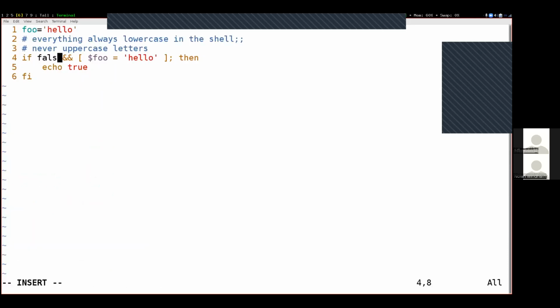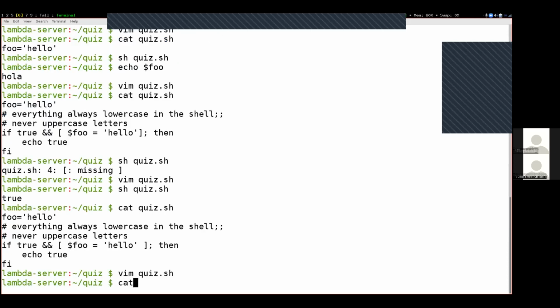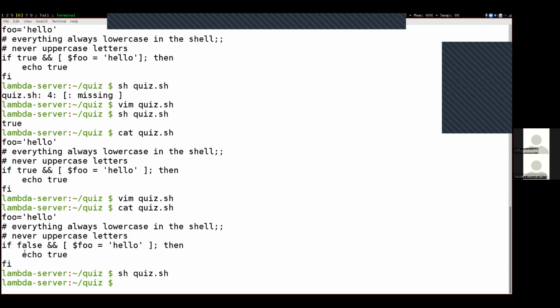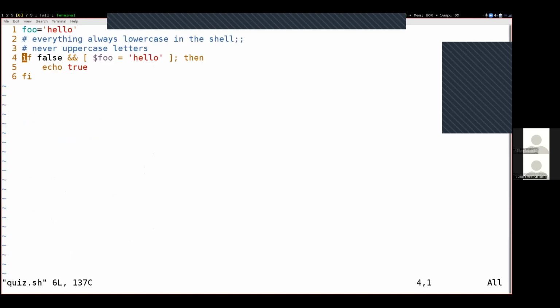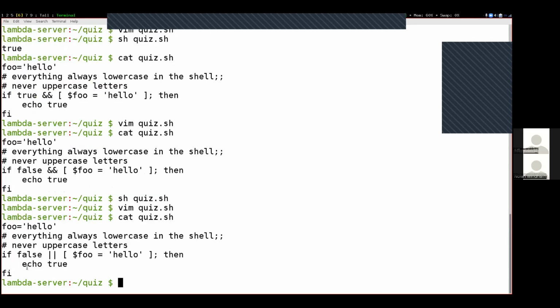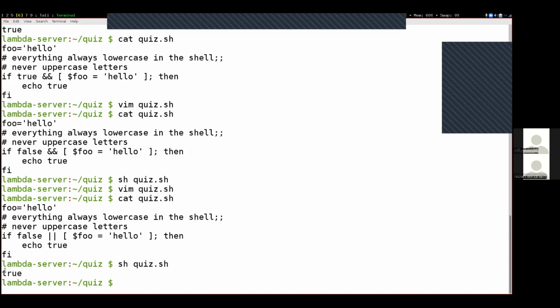change the true to false like this. So now it's if false and this thing over here. Run that, then it's not going to output anything because this condition up here is false. And so we never come down here and echo true right there. But if I were to change that and into an or like that, then if false or this condition over here is still true. So it doesn't matter that this thing over here is false. And when I run that, it will print out true.